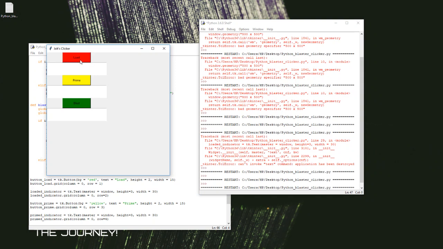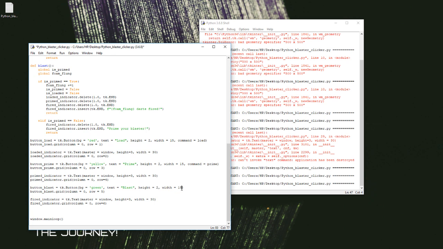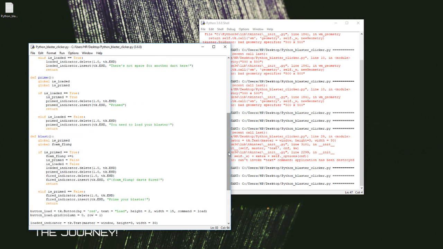Okay, so load. I'm pressing load and nothing's happening. I'm pressing prime and nothing's happening. I'm pressing blast and nothing's happening. And the reason for that is because I haven't actually told the buttons that they need to be connected. So let's get command equals, so the first one's going to be to load. And then down here we're going to have command for this button equals prime. And then down here it's going to be command equals blast. Right, yeah, I completely forgot about that, to be fair.